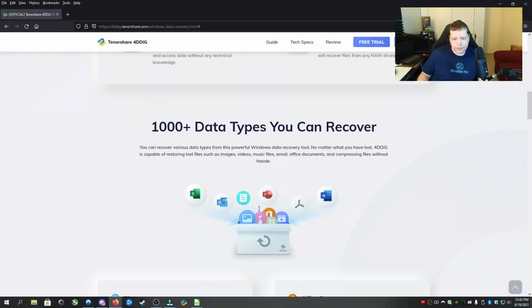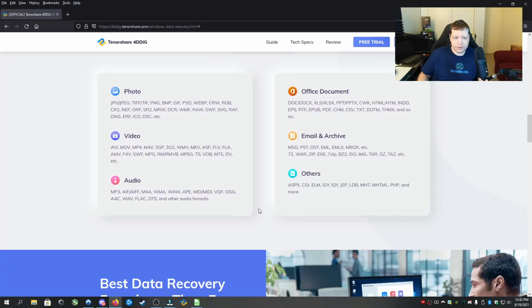So this one particularly impressed me, and I'll get into it in a little bit, but it covers a lot of file types: photos, videos, audio, and email archives even, and even random file types like program file types. So that caught my eye.